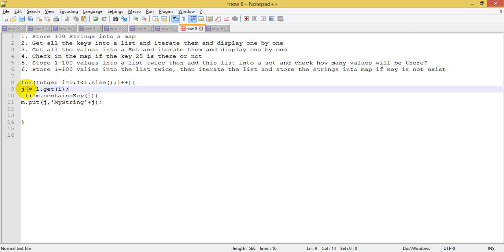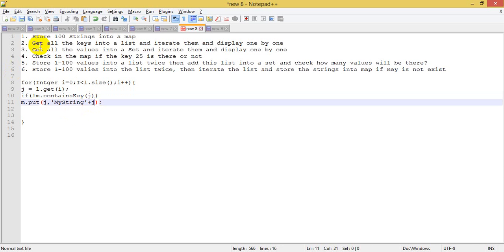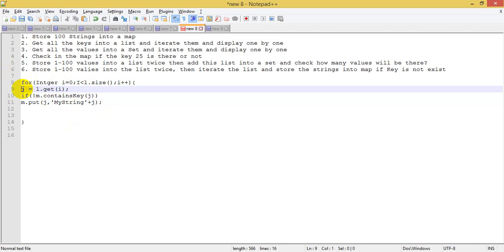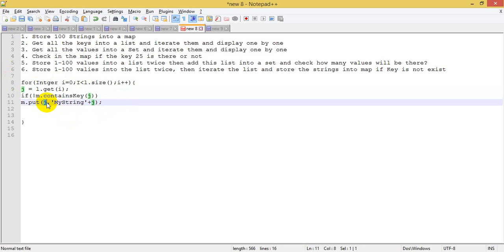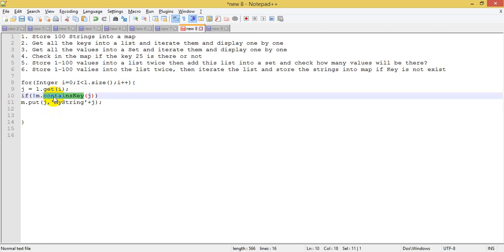Okay, then first 1 will come. The map does not contain the key, meaning the map will not have that key with that value, so 1 will be stored here. Next it iterates till 99, and all the values will be added. At the 100th position again 1 will come. It checks for the key, 1 is already there, so it just ignores it. Understand? It will just ignore, and only the values 1 to 100 will be there. So this is to get experience with the containsKey method.